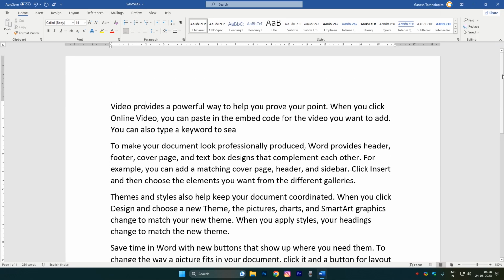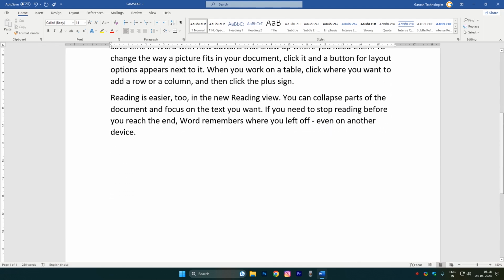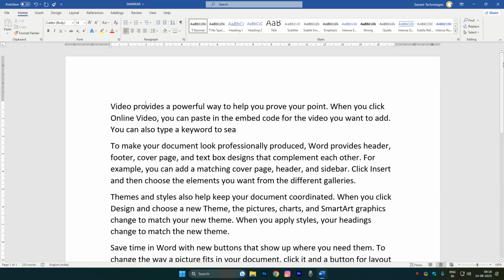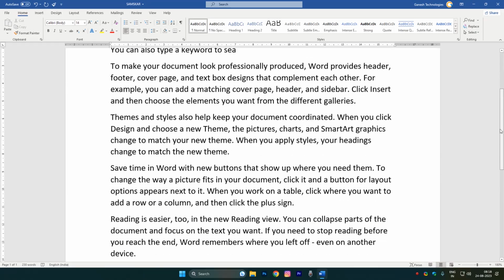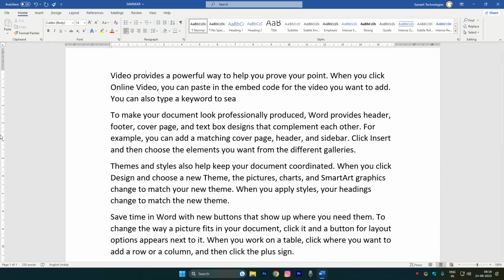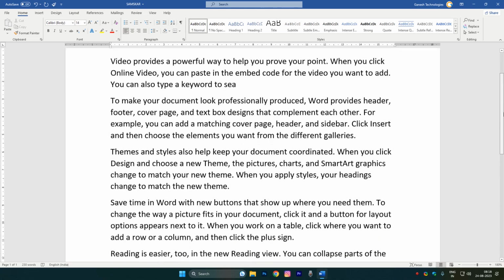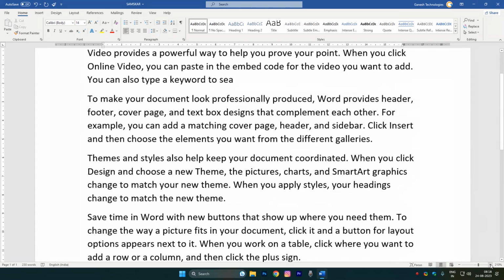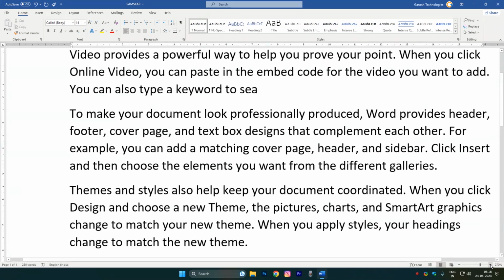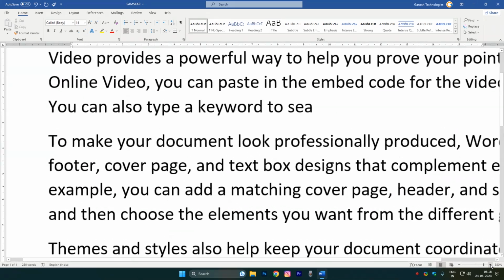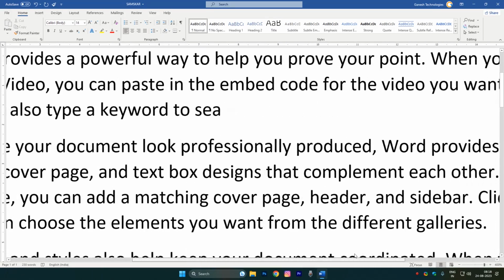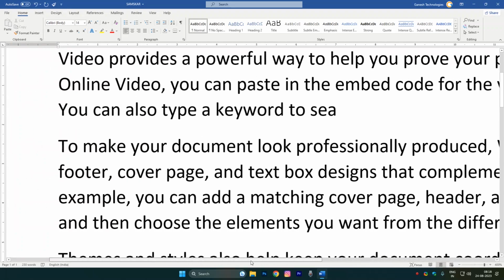And here you can see this is the vertical scroll bar. Don't get confused between the vertical scroll bar and the vertical ruler. This is the vertical ruler and this is the vertical scroll bar. And if I make it a little bit bigger, like I want to zoom it, then I get a horizontal scroll bar also. This is a horizontal scroll bar.